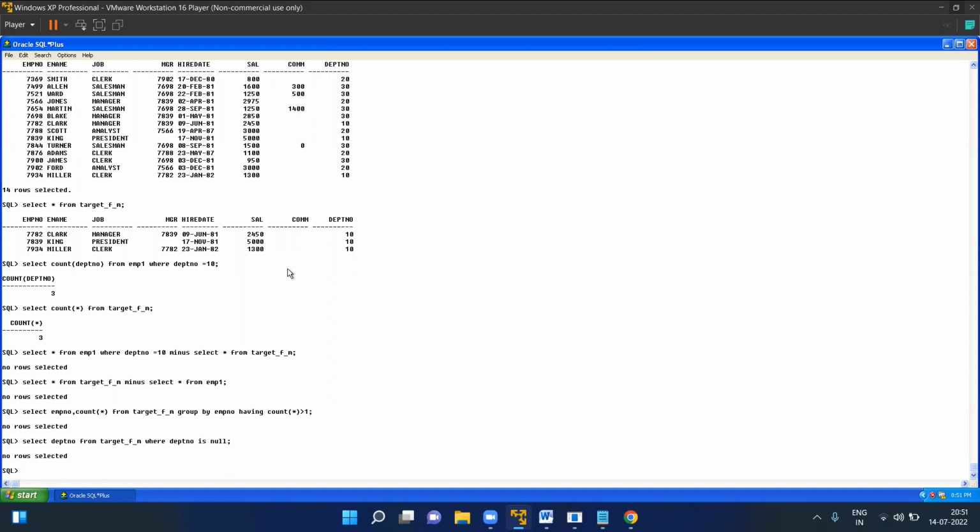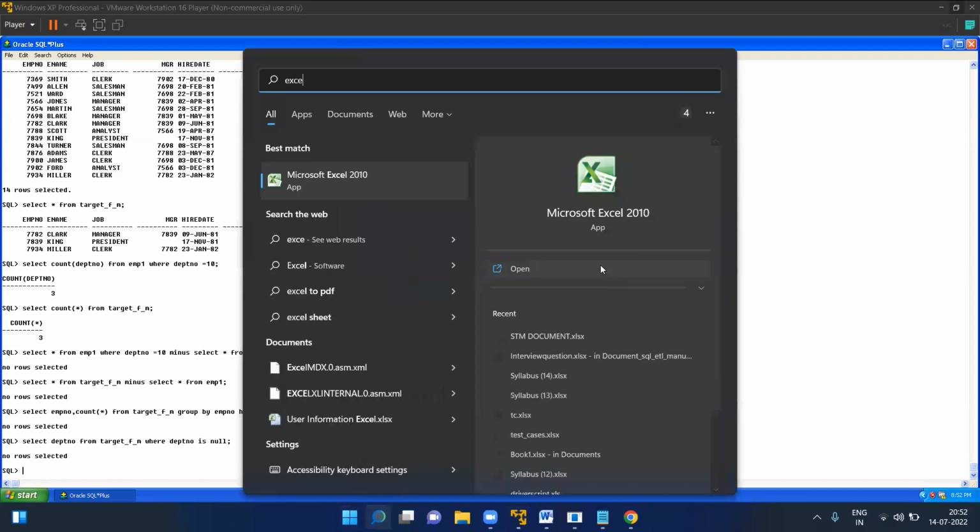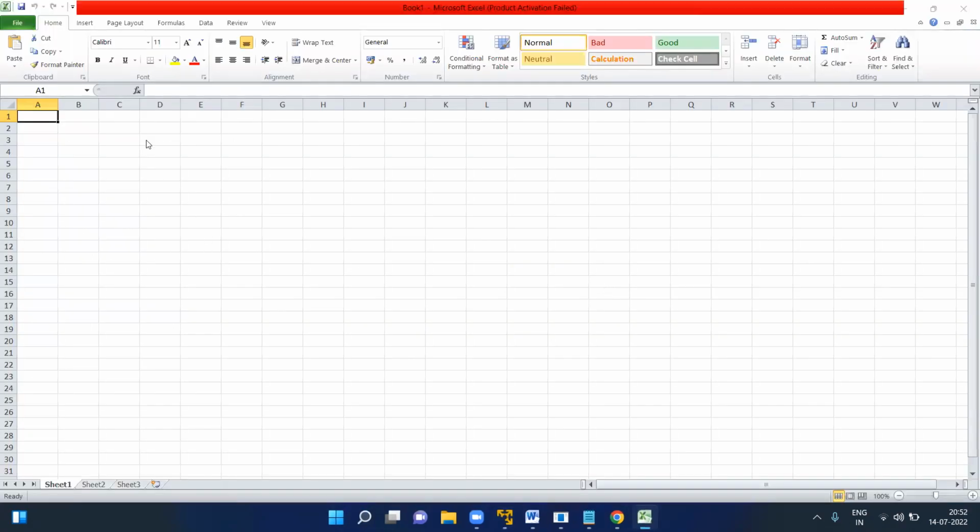So why do we write A minus B and B minus A, guys? I told you source minus target and target minus source. Why? I could write only source minus target, right? Why did we write both? Can you just tell me? Any extra records populated? Yes. What is the difference? If I tell you, guys, this is very important. Let me just tell you.